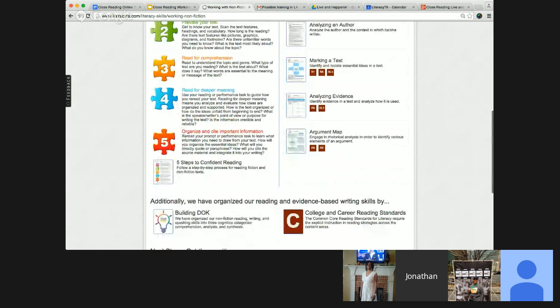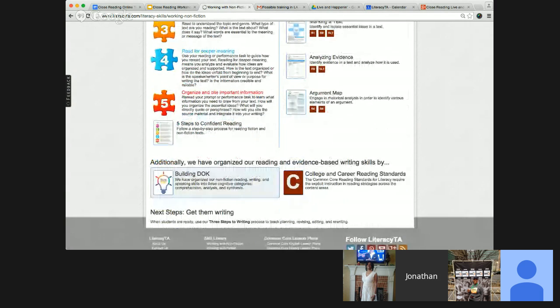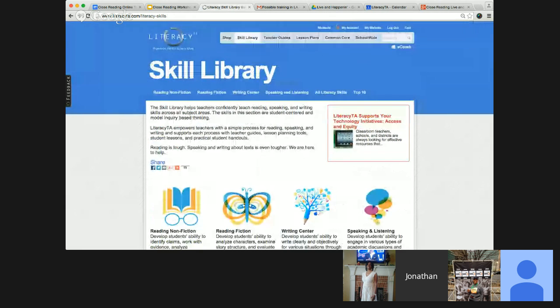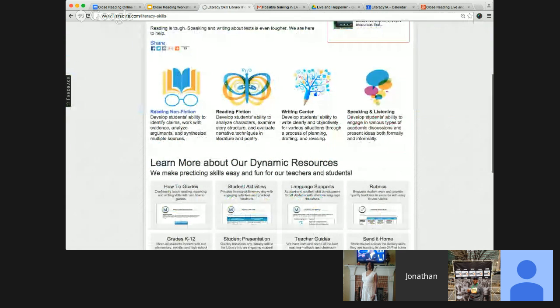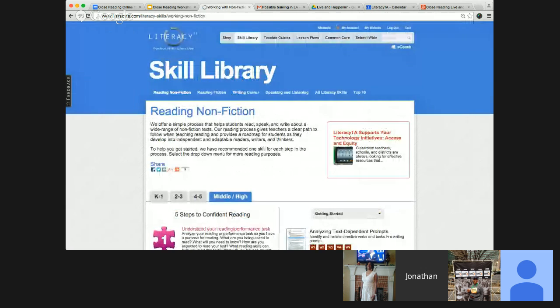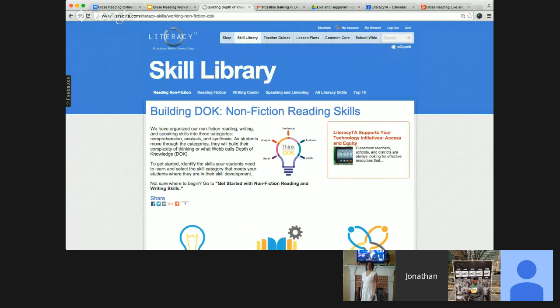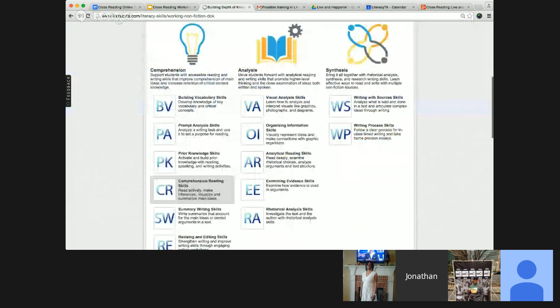The second way is through DOK. So all I did was I was in my skill library top page, and I clicked on Reading Nonfiction. If you click on any of them, you'll see a link to building DOK. So as we know, DOK is depth of knowledge, and this is a different way of thinking about our skills. And so if you click on DOK, you're going to see these 3 categories: comprehension, analysis, and synthesis.